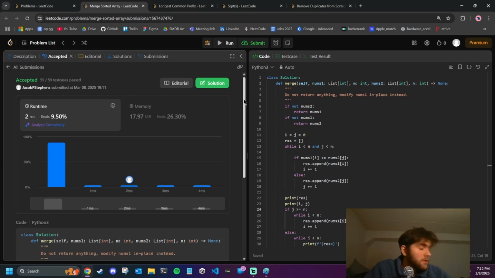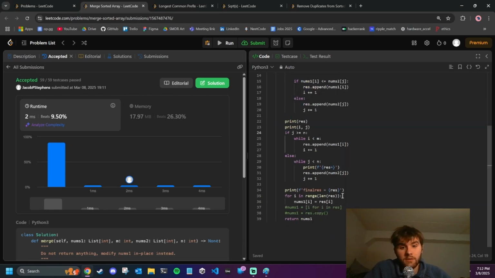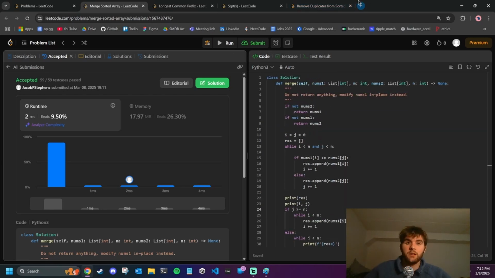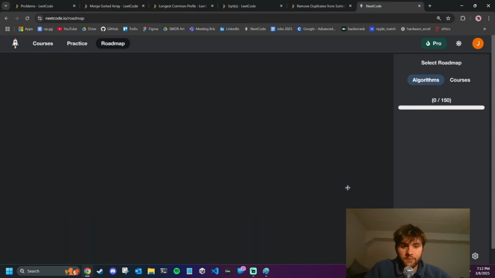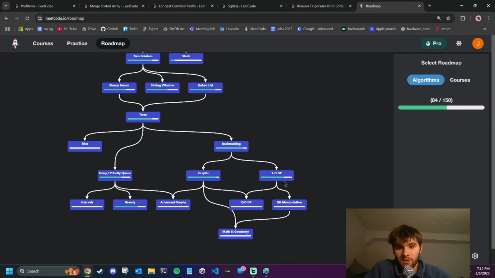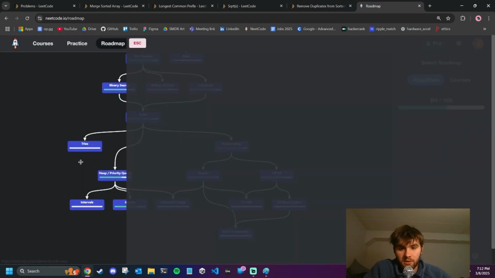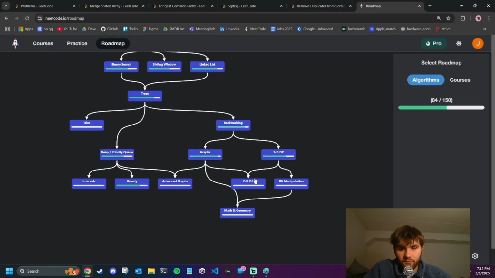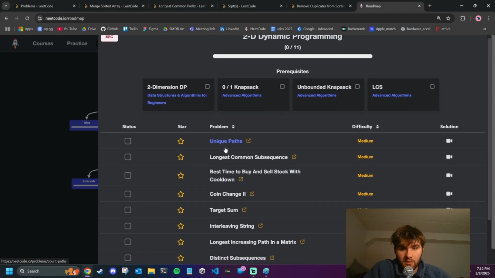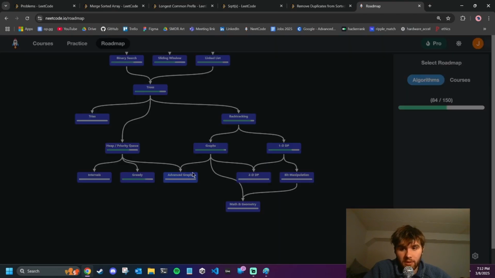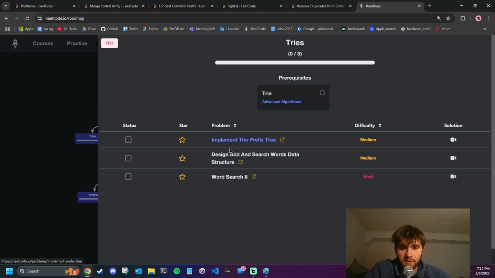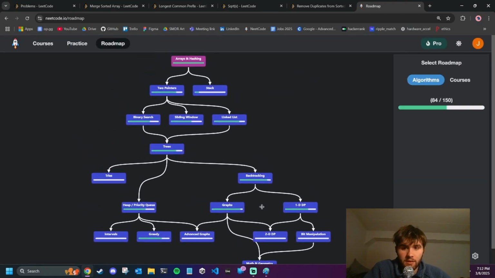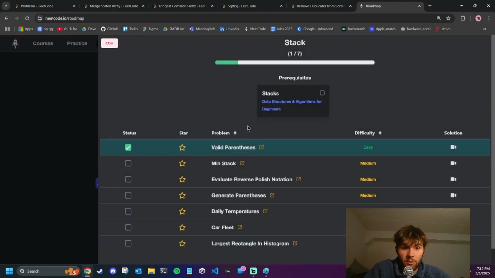I'm just gonna take it easy for the rest of the day, and then tomorrow I'll be back with the LeetCode roadmap. So tomorrow I'll probably do, I might try 2D dynamic programming, or maybe advanced graphs, or maybe tries. I don't know what this is. Maybe I could do some stack problems actually.